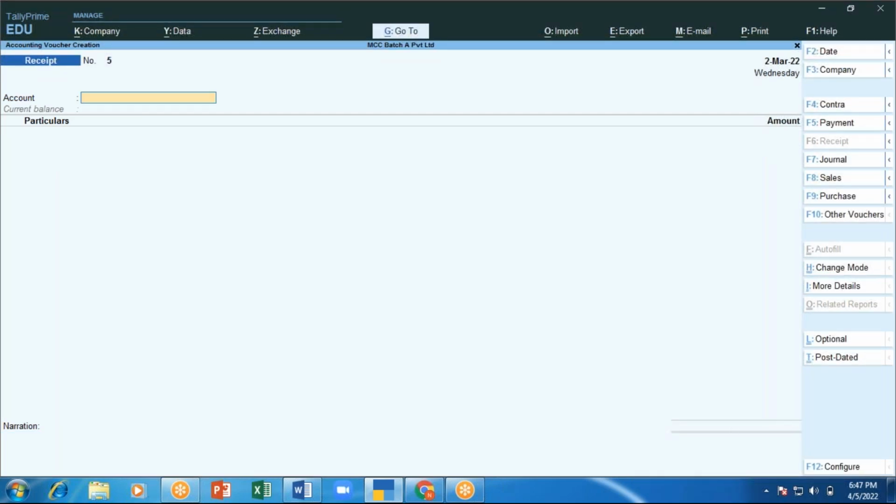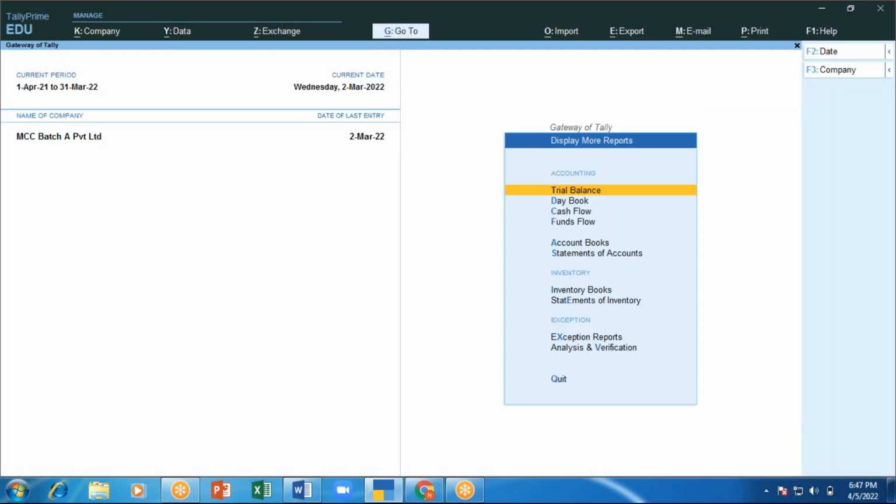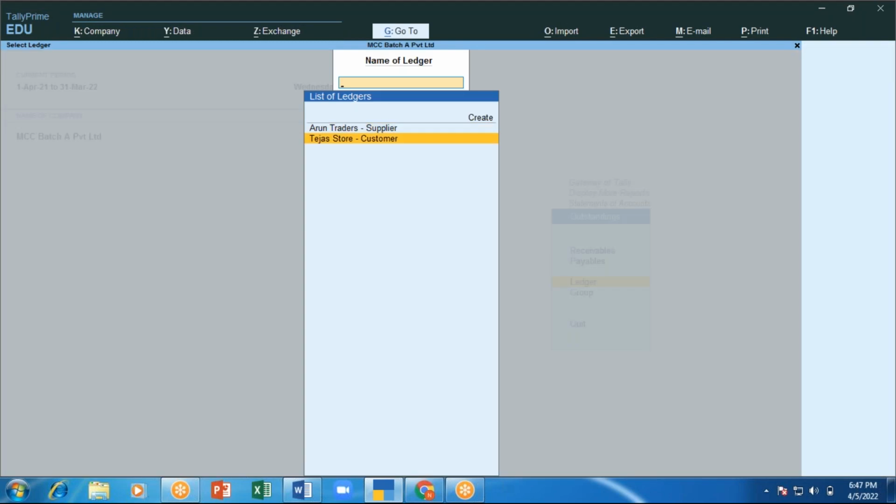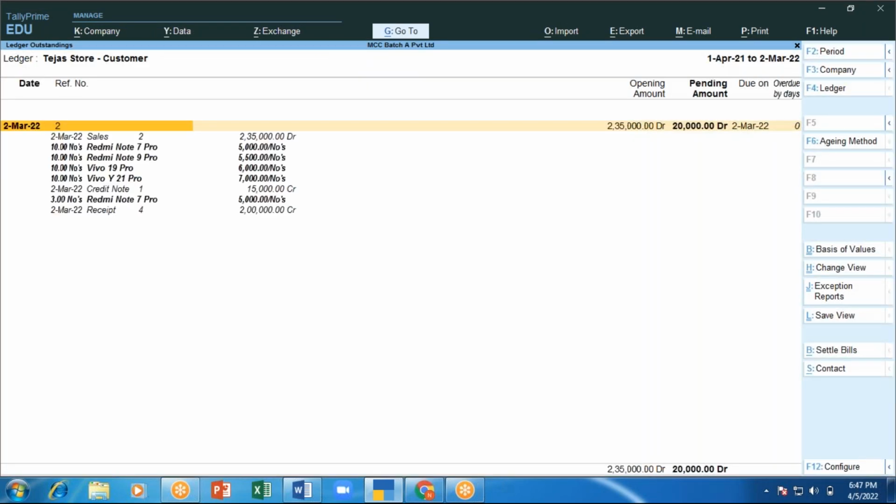Now you can see the outstanding report: display more reports, statement of accounts, outstanding, ledger. The balance I have to receive is only 20,000 because 2 lakhs has already been received. So Tejas Stores will have to pay me only 20,000. The remaining he has already paid me. Nothing else I have to receive from this person.